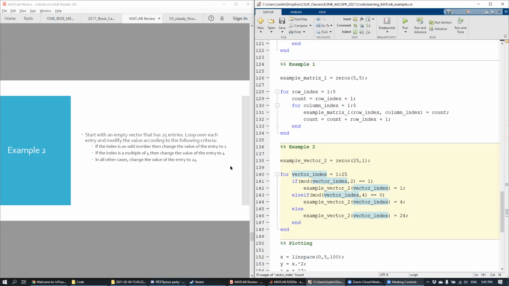The second condition here is to check if the index is a multiple of 4. To check that, we can once again use the mod command, so we say mod vector index and 4. If the index is a multiple of 4, then when you divide by 4 you should get no remainder, because that's the definition of being a multiple. So if you take 4, 8, 12, 16, 20, 24, all of those numbers are multiples of 4. If you divide by 4, you get a nice round number, and you shouldn't get any remainders.